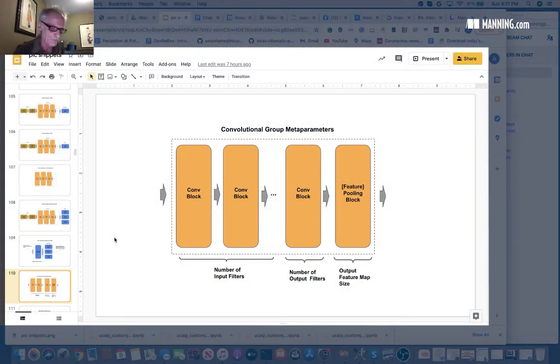Things evolved over the years. In the last few years, we've introduced this concept of metaparameters to models. I'm going to assume that all of my listeners here are generally familiar with models and how to train them, and are familiar with the words parameter and hyperparameters.